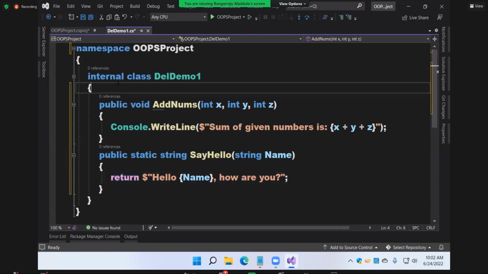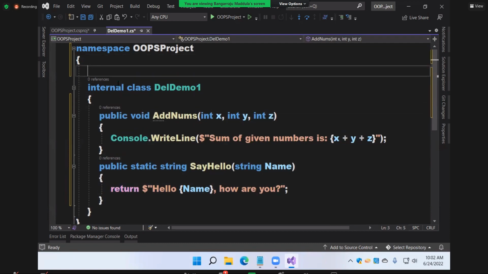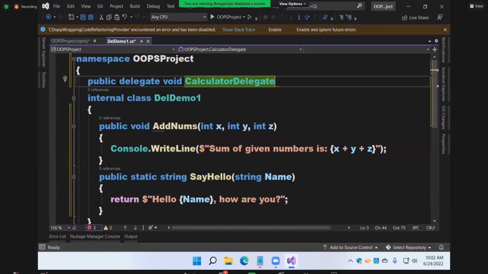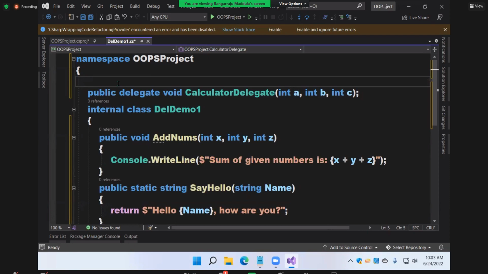If I declare it here, it is inside the class. If I write here, it's inside a namespace. Public delegate void, I'm writing a delegate called calculator delegate. My choice, I can give any name. Int A, int B, int C.